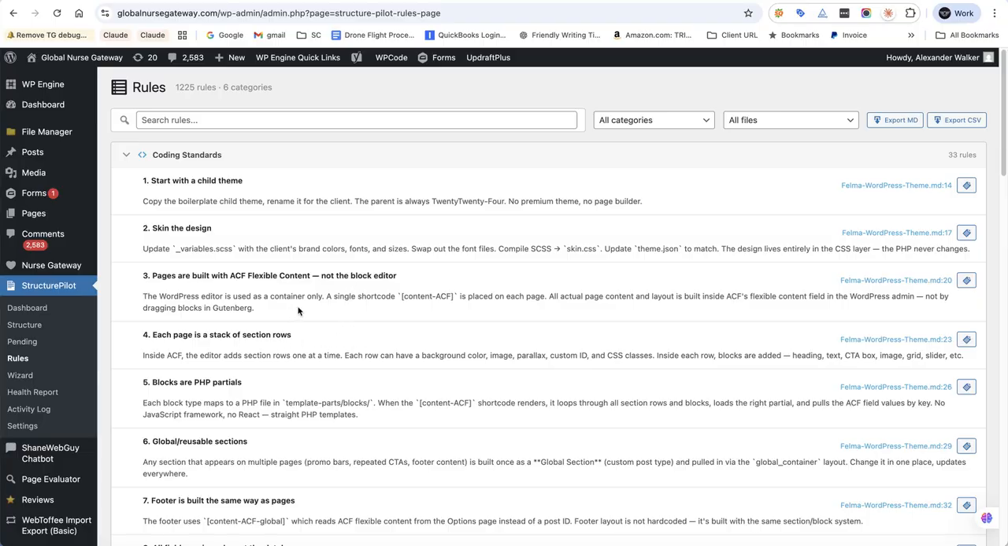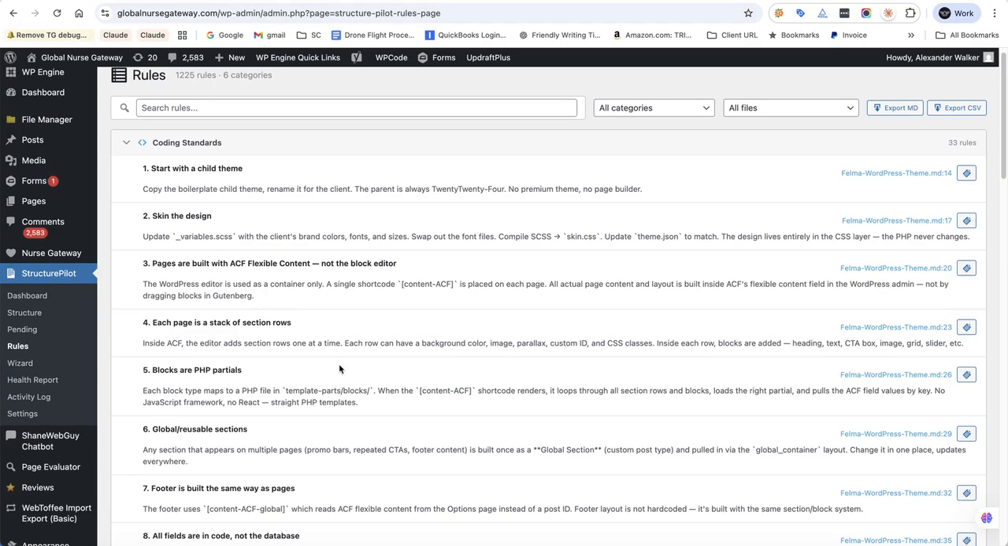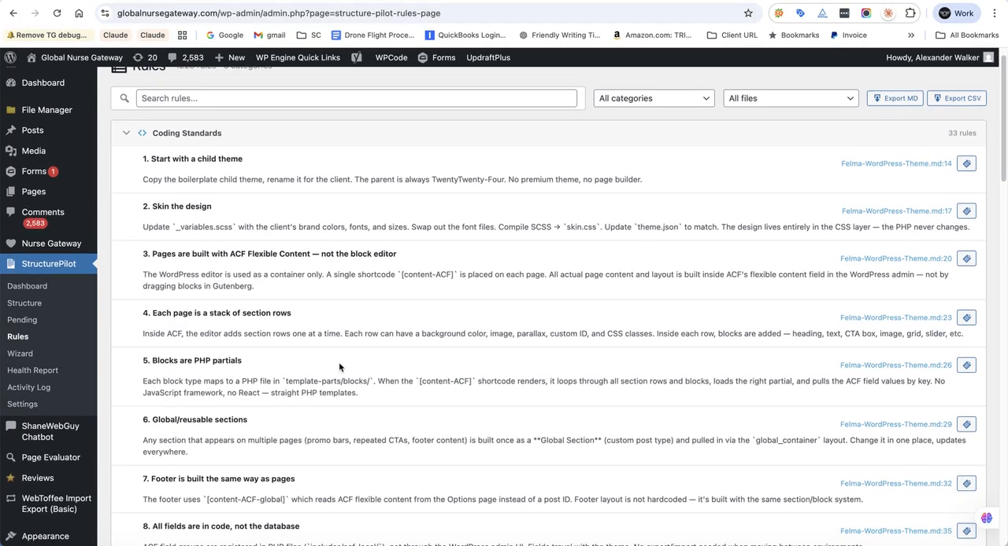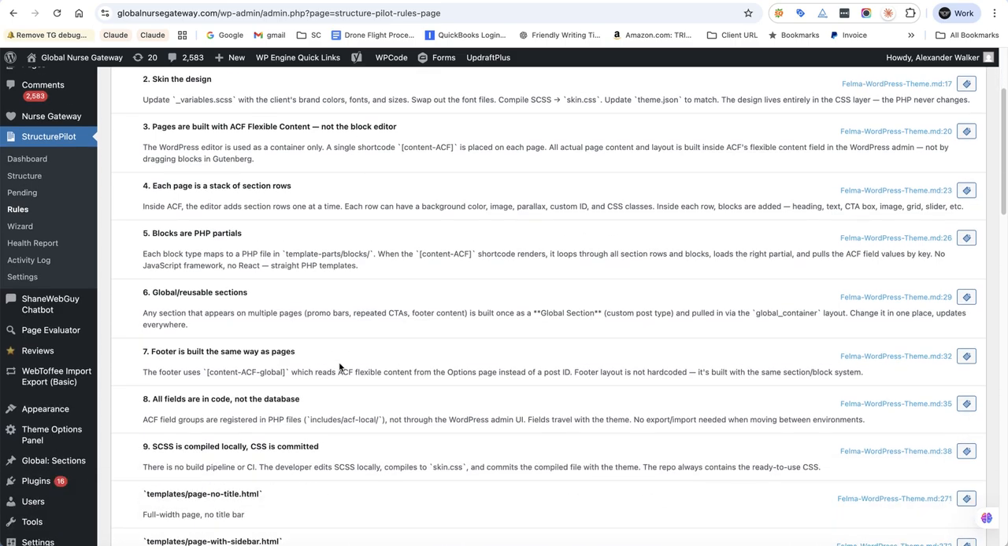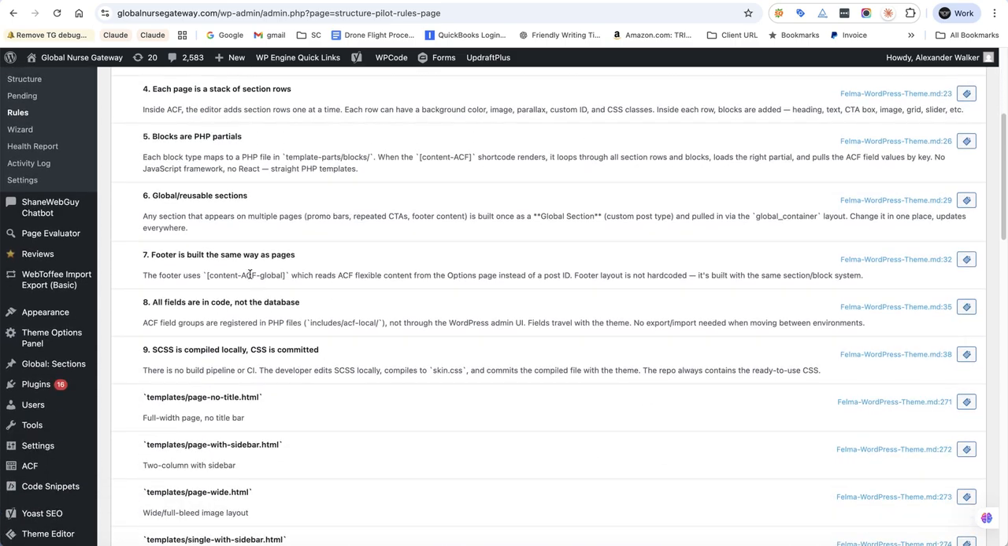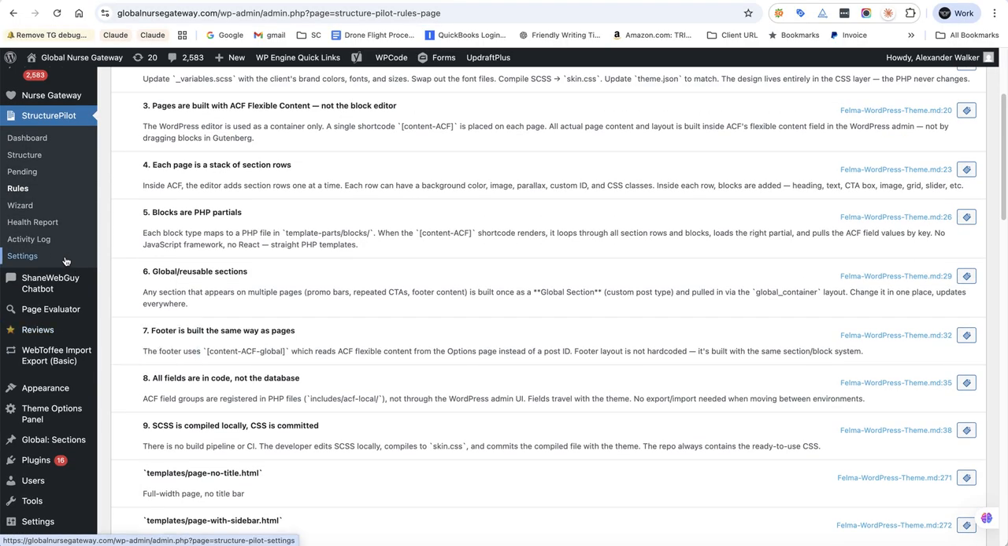So, I have to even look. I have to dive deep into this because of the content ACF. I have to make sure that this makes sense to the MD files, because I think this data is only going to be as good as the MD files.